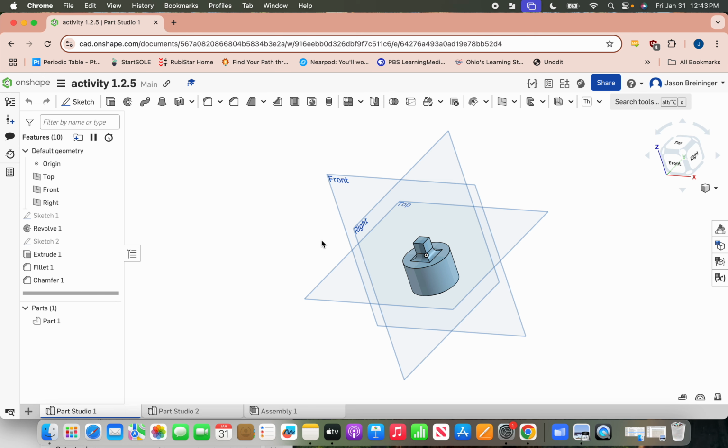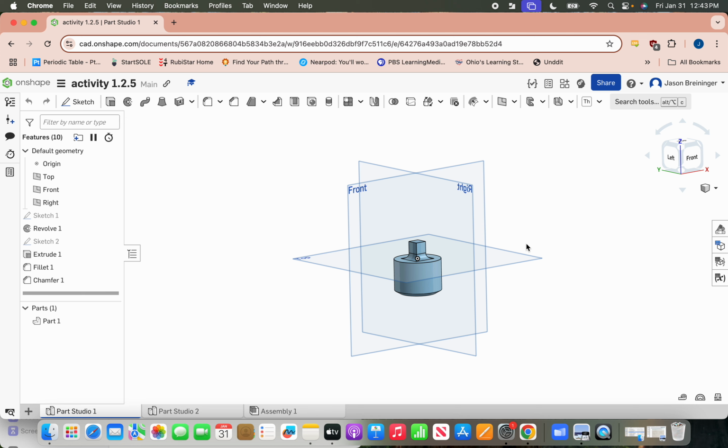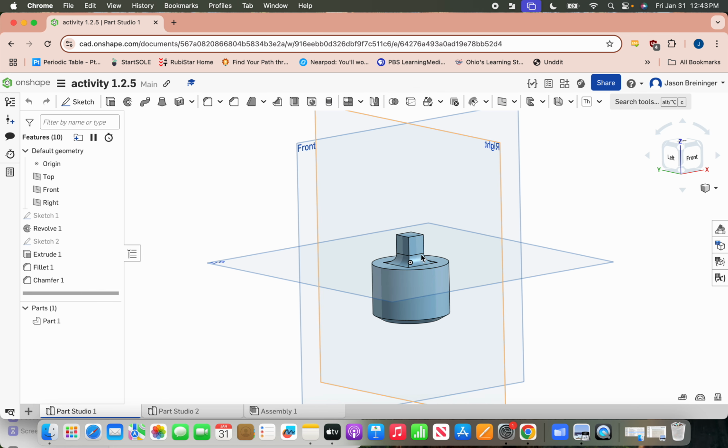Welcome to another video. In this one, I'm going to show you guys how to make this piece. Currently I have one video up for activity 1.2.5, but it only shows how to make the item in step 9. And I realize that some people might not have gotten what we made in, I believe, step 5. So we're going to go through the process on how to make that.